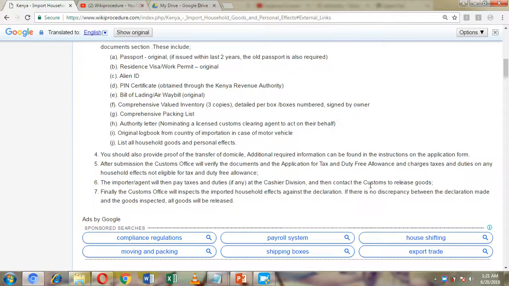And this is supposed to be done within 30 days after the goods have been imported. And you can do this on your own as an importer, or you can use a clearing agent to do this on your behalf.